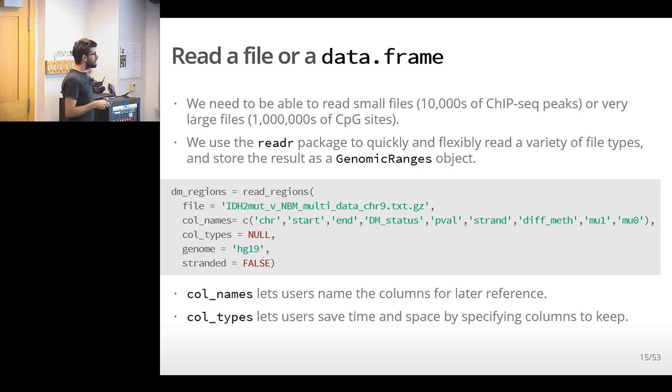And you can specify what kind of column types you want. Specifically, you can decide, I don't want to read in these columns because I want to save myself time and space. So that's what allows you to read in any type of file that you like.